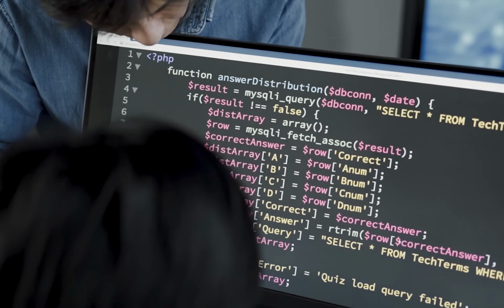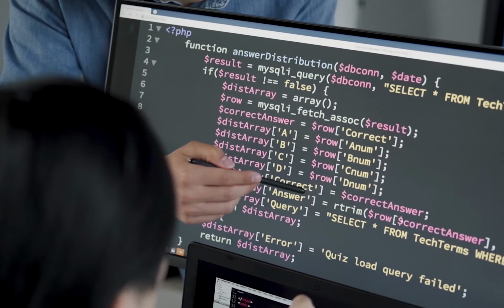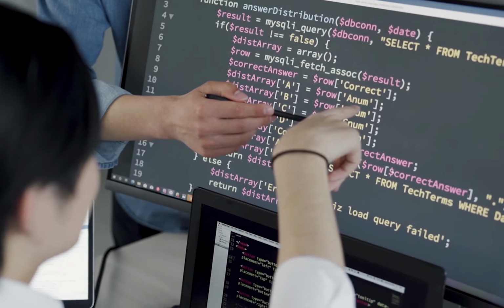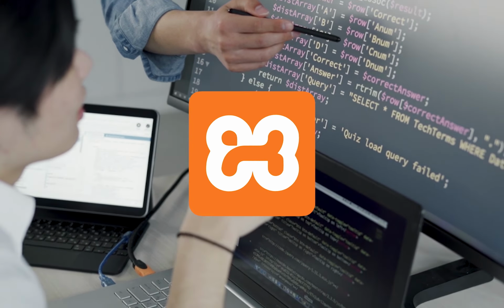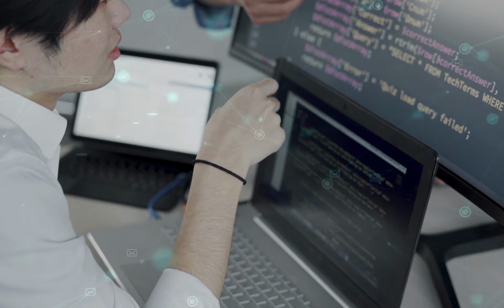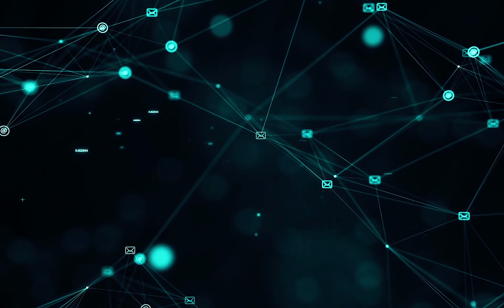Hello friends, today I am excited to present to you a small concept of advanced web designing, focusing on an important tool called XAMPP. So, what exactly is XAMPP?